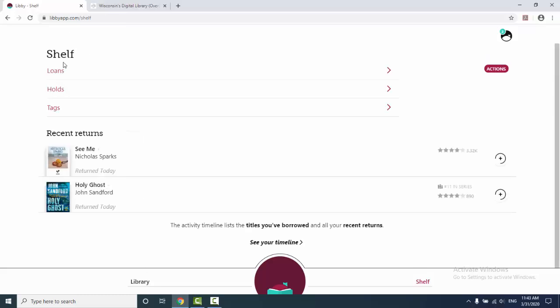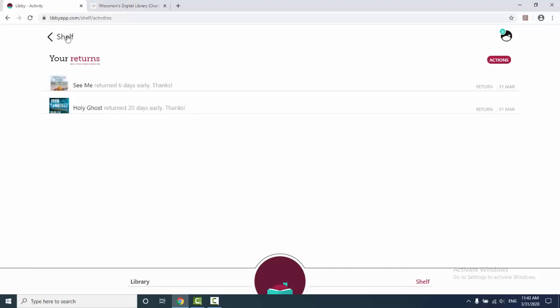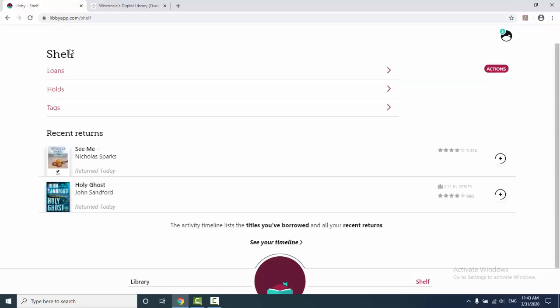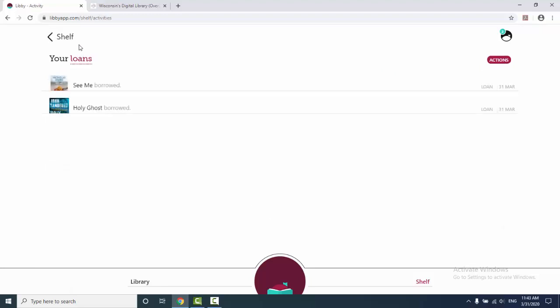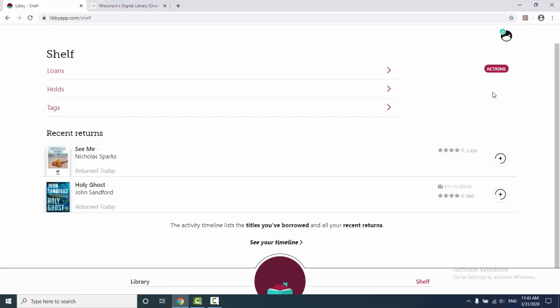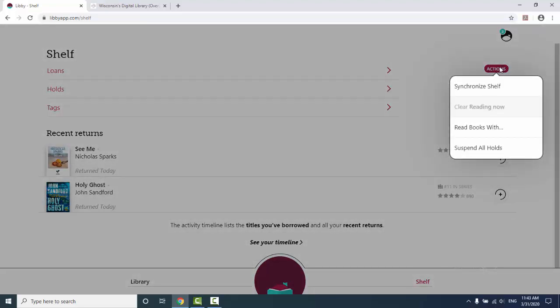Now, I mentioned before on your shelf you have a third category of tags. And before we go to the catalog to show you what that's all about, you'll notice here it does keep track of recent activity. I should know, I'm sorry, but I forget how long it keeps these. But you can see pretty much all the titles you've borrowed and titles that you've recently returned.